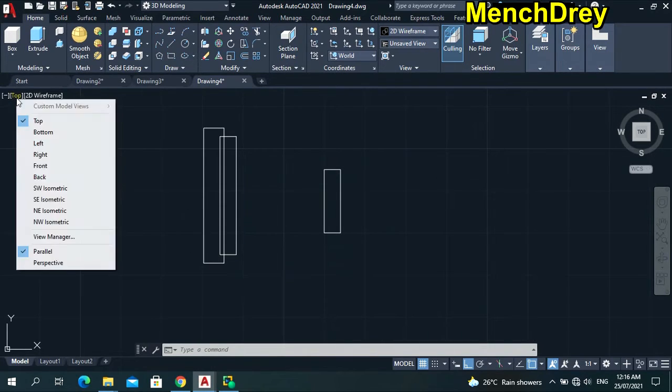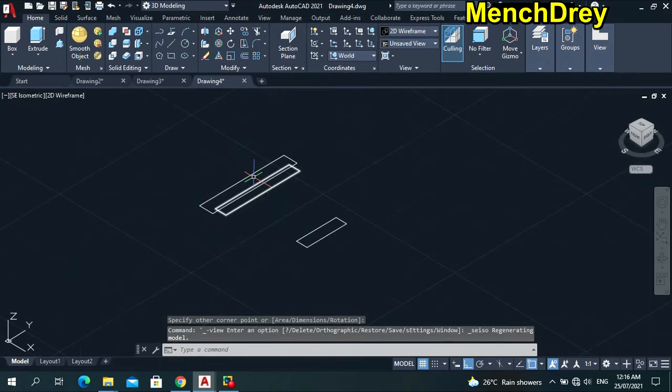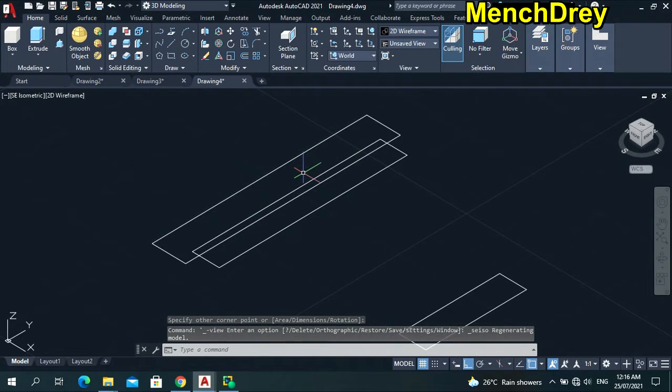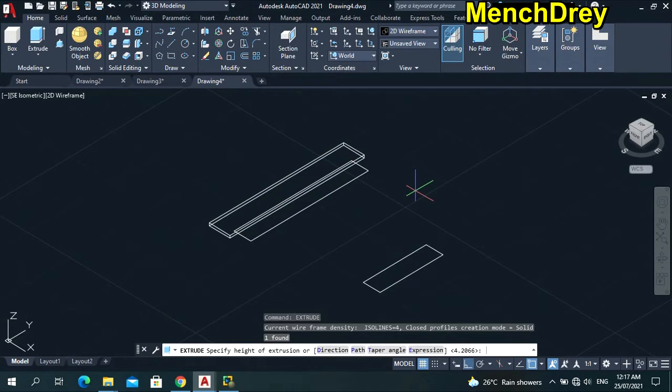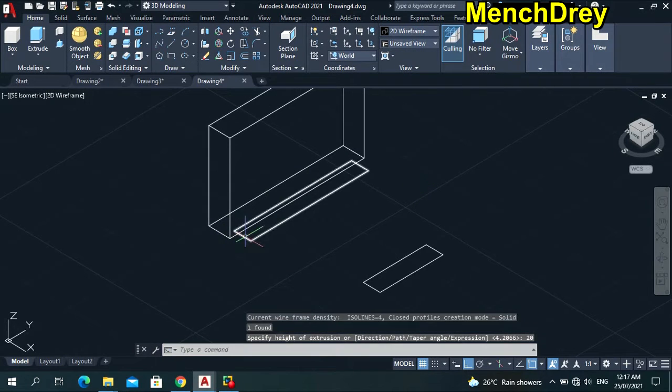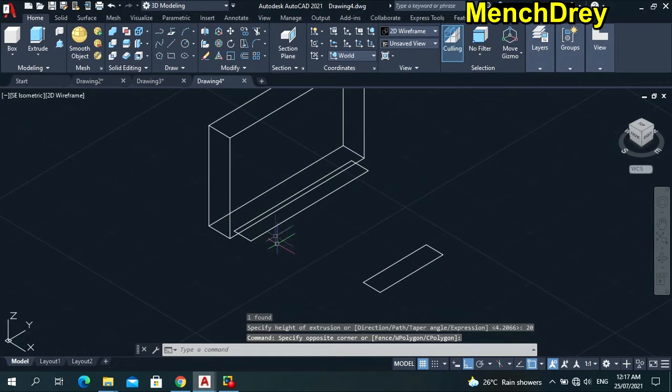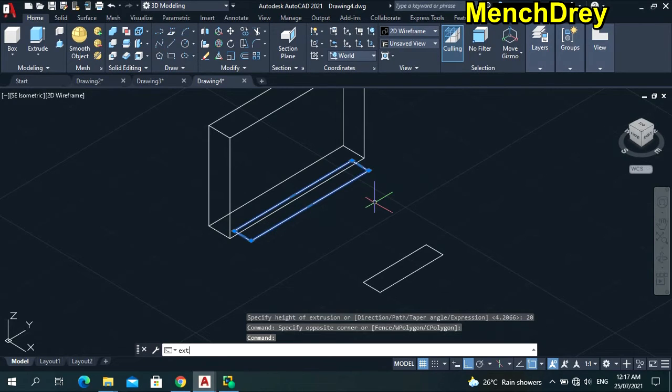So let's change the view to southeast view, right? Then I have to extrude this big rectangle, then the height is 20, enter. Then I have to extrude also this medium rectangle, the height is 18 point.